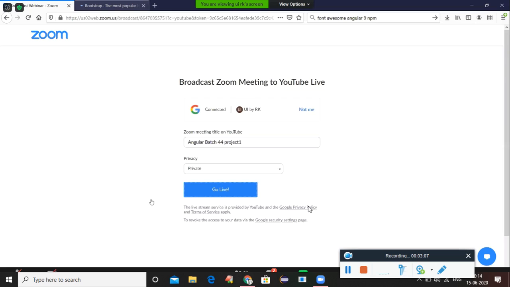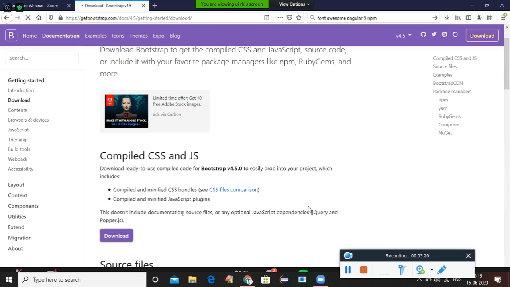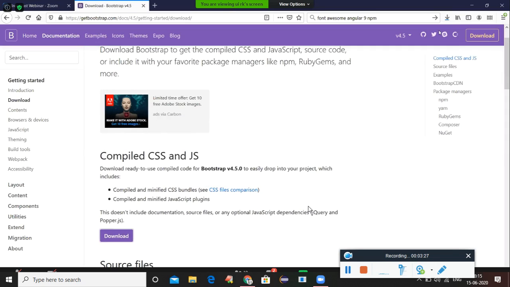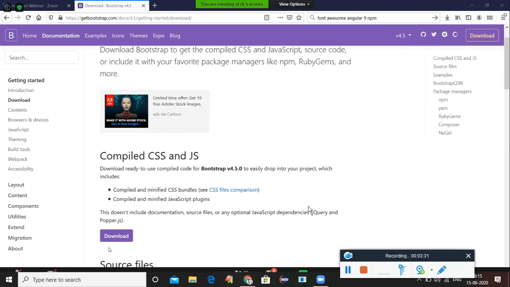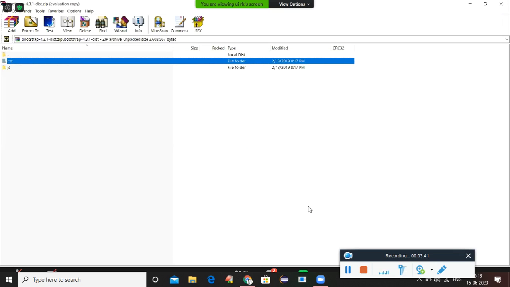So this is the website, sir, and there is a download button. It will automatically redirect to the file or folder. So observe the first one, download. You will get all the files. You need to copy these files into a separate folder. CSS files will be there, JavaScript files are there.